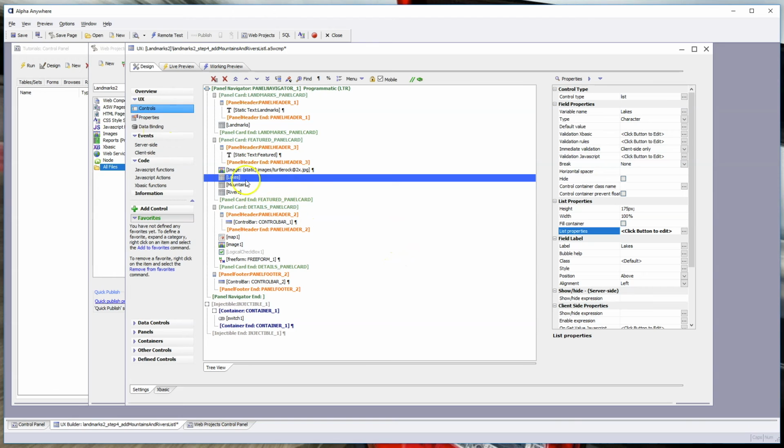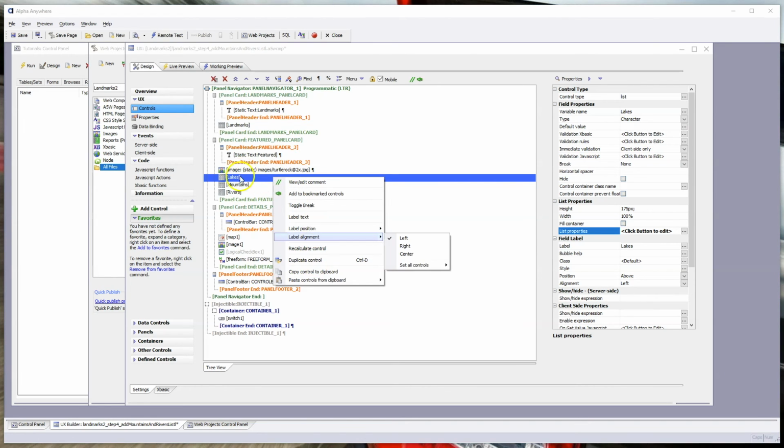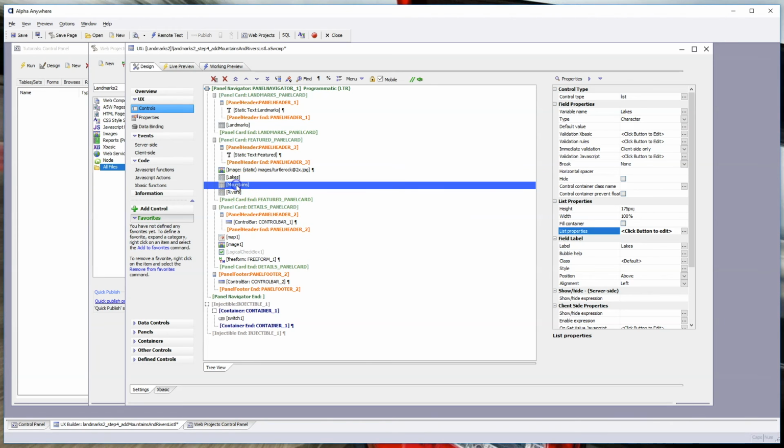Okay, next let's go back to the different lists that we added. And all I did was duplicate this control. So I just said duplicate control, and I did it twice. And then I just went in and changed the list properties. So I changed the label to mountains.